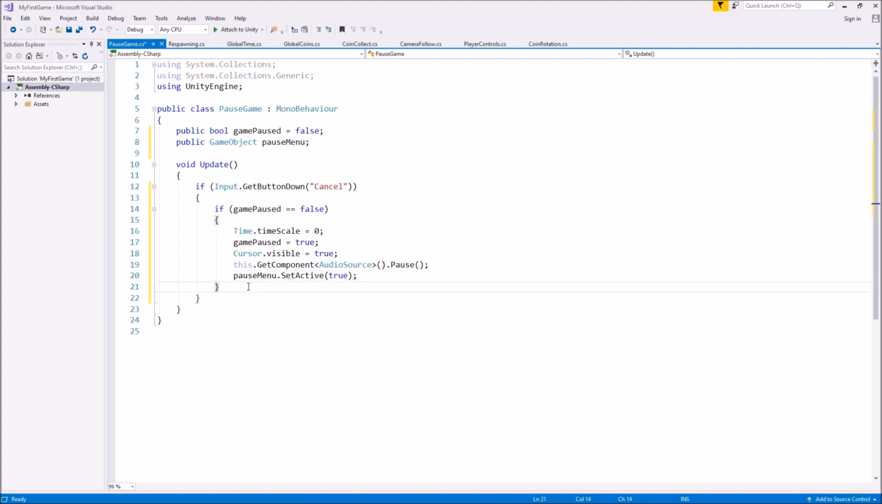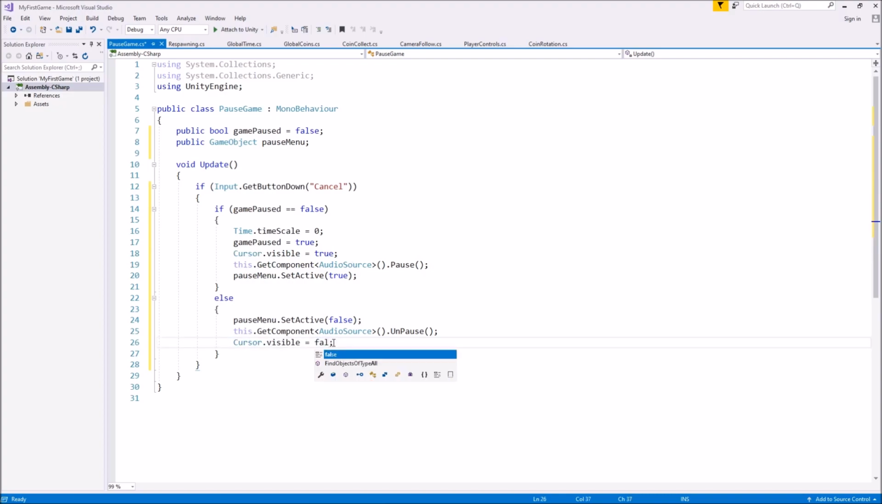So we are going to need an else statement below it. So else, open curly bracket, and like I say, do the inverse in reverse order. So we can take this line, pauseMenu.SetActive. So let's set that as false. We then need to unpause the music. So we can take that line of code, place it here, and put UnPause, so the music will resume. We then need to have the cursor invisible again, so Cursor.visible equals false. gamePaused now becomes false once again because we have resumed, so gamePaused equals false. And the final thing to do is reset the time scale back to 1.